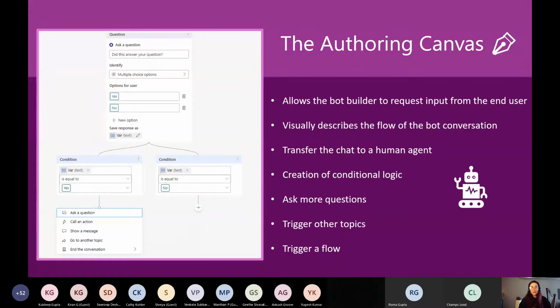We can actually go ahead and use that variable in multiple different places later on in the bot. So being able to remember parts of the conversation with the end user so you don't have to go back and ask for the information again is really helpful and definitely very end user friendly. So like I said, visually describes the flow of the bot conversation, and also a couple things that you can do here. As you can see from the image, you can ask a question.